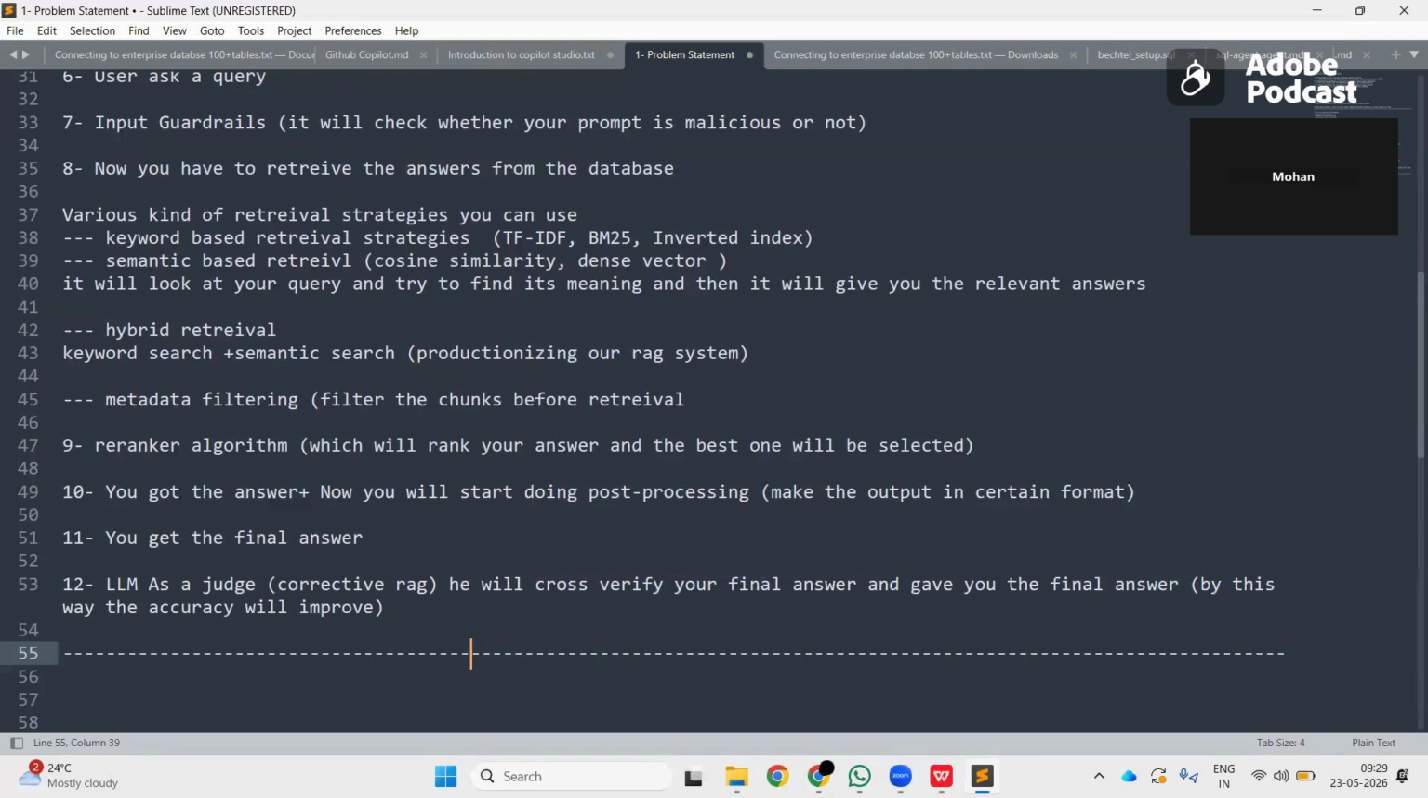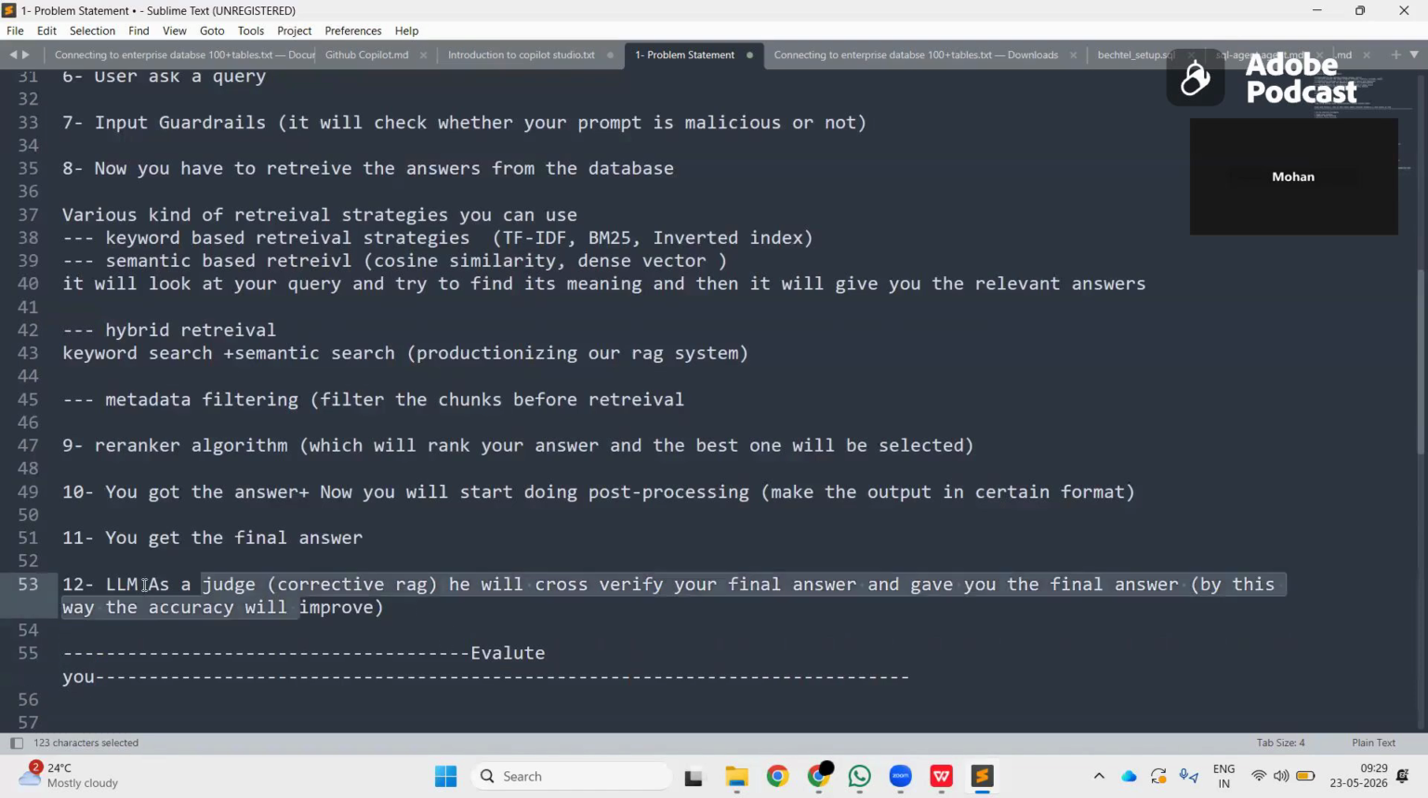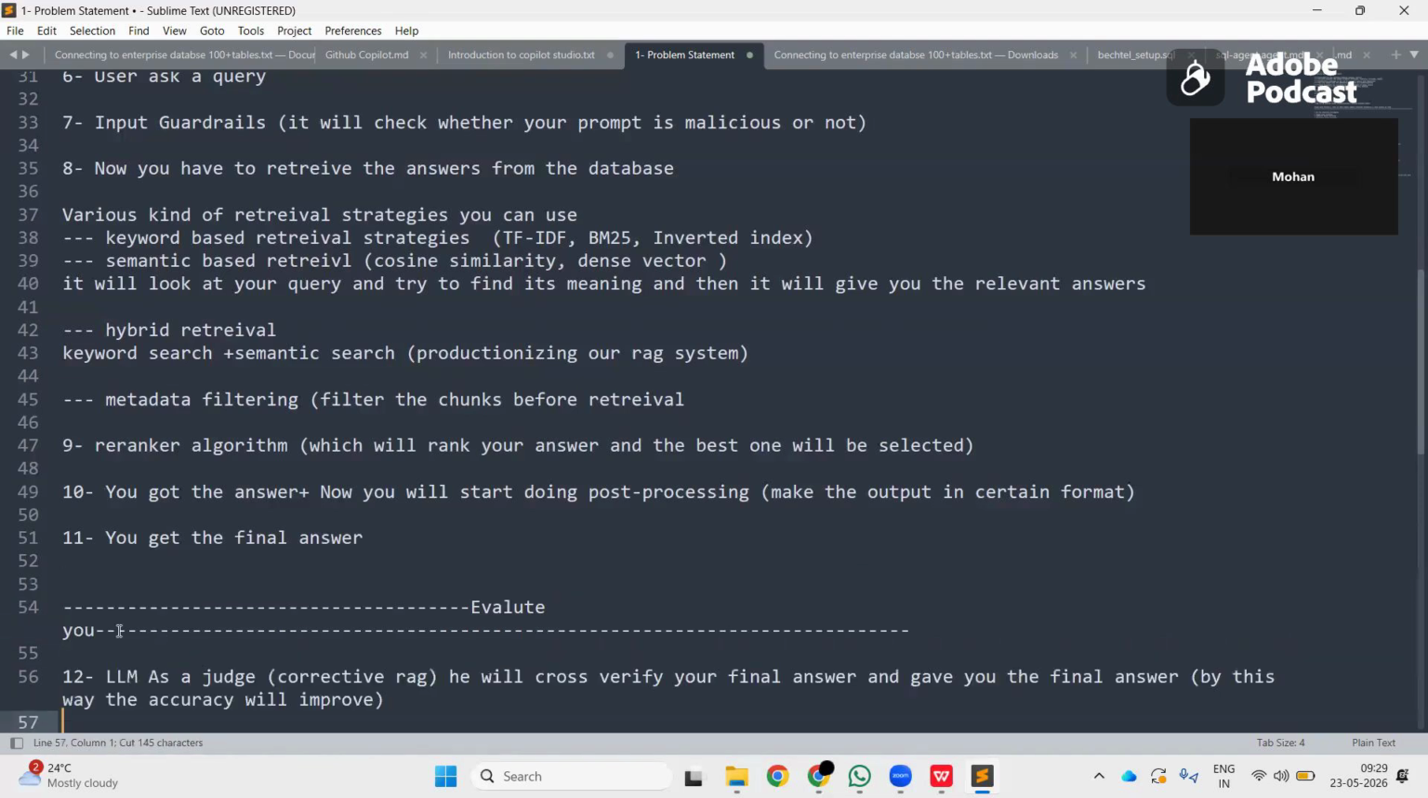evaluate your RAG application. LLM as a judge is also considered as evaluation, but this is not the only evaluation we're going to have. Let me add this in the evaluation: evaluate your answer, RAG application.